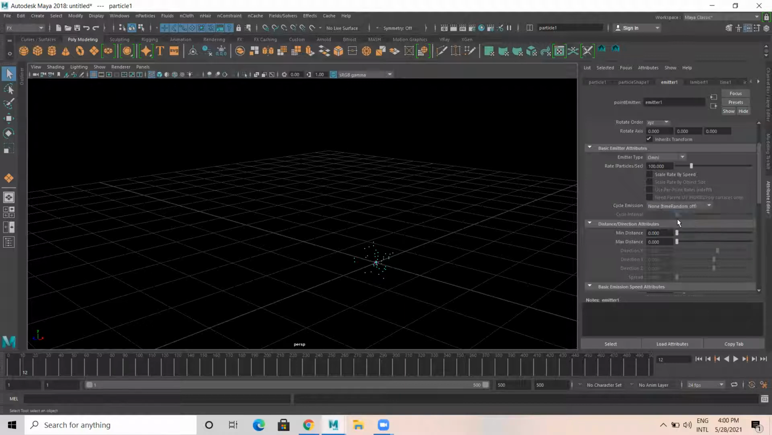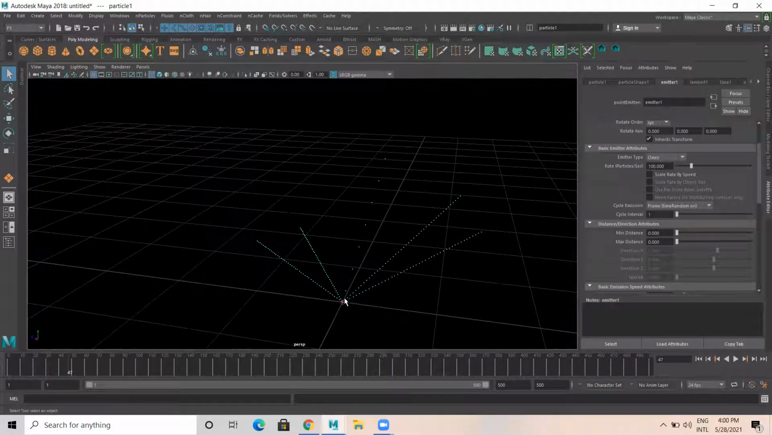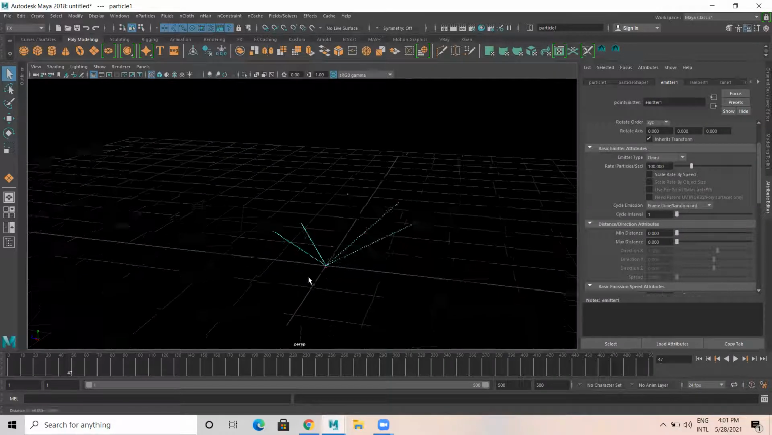If I turn this on, within a fraction of a second, how many particles came out? The rest of the particles are following that. That is cycle emission on. Got the difference between these two?